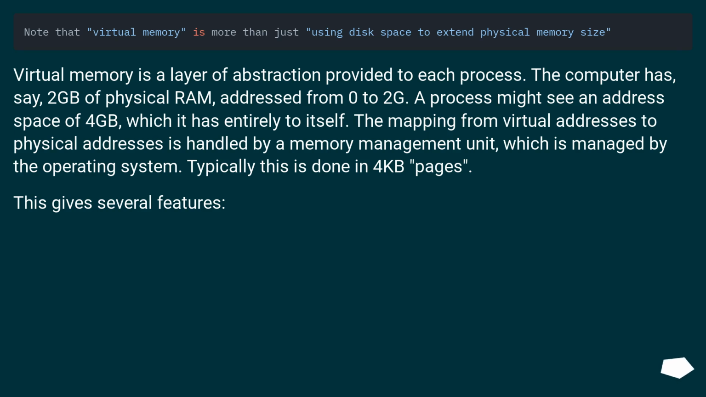Virtual memory is a layer of abstraction provided to each process. The computer has, say, 2 GB of physical RAM, addressed from 0 to 2 GB. A process might see an address space of 4 GB, which it has entirely to itself. The mapping from virtual addresses to physical addresses is handled by a memory management unit, which is managed by the operating system. Typically this is done in 4 kilobyte pages. This gives several features.